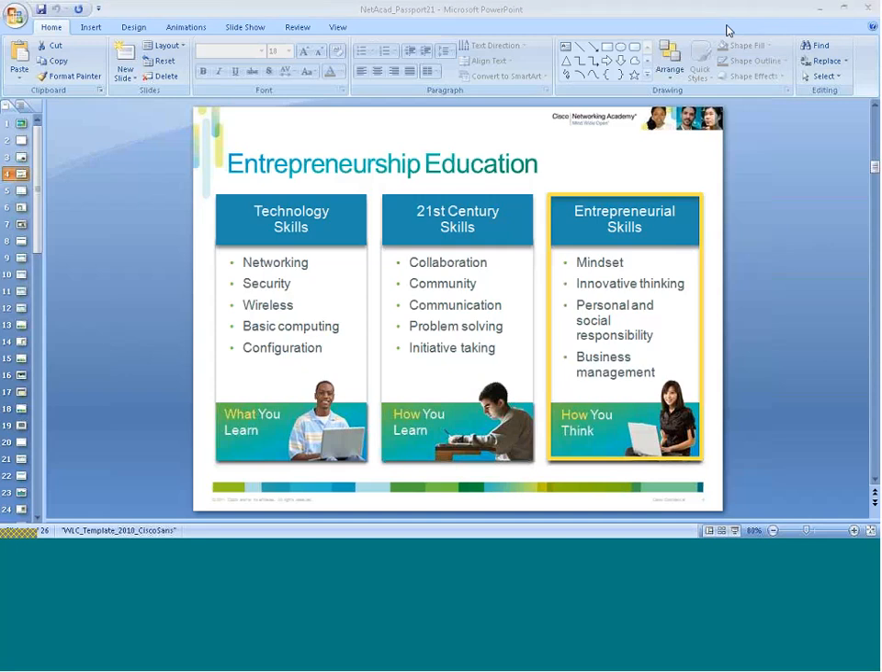Now, the future, we believe, lies in entrepreneurial skills. Right now, so our students will keep that competitive edge that we want them to have. We want to give them a mindset, and this mindset is one of innovative thinking that we believe is going to build for them social and personal responsibility and business management skills.